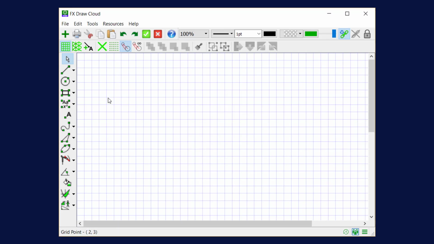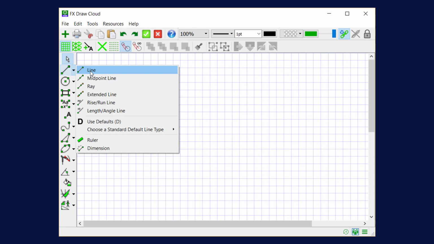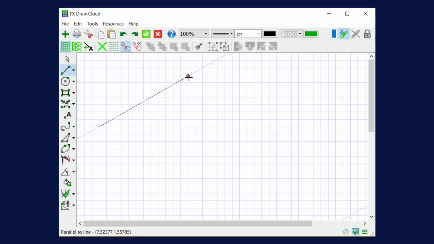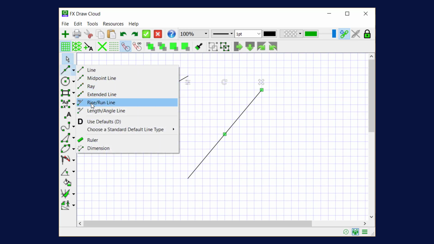Because FXDraw is a mathematician's tool, it doesn't just have one way of drawing lines, it has 6. So the standard line type that we've played with previously is a line defined by its two endpoints, but we can also define a line by a midpoint and an endpoint. The bottom two are also interesting.